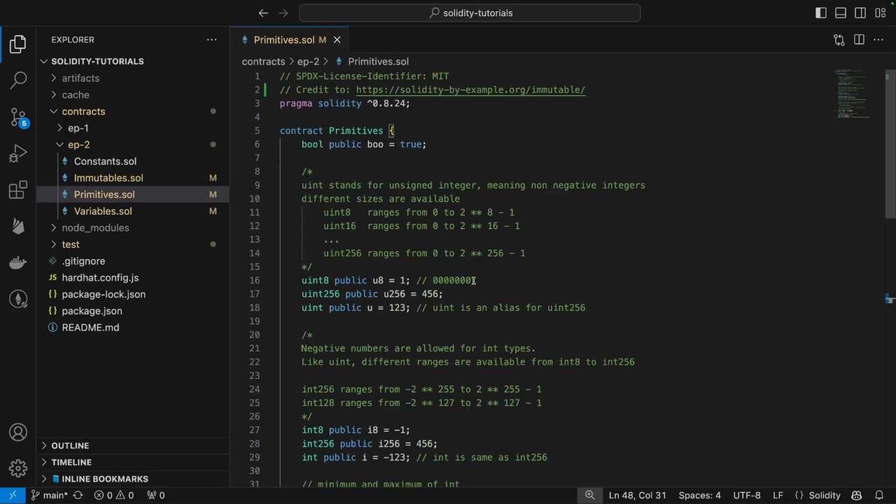Each bit will be a higher power of 2 going from right to left. For example, the first bit here is just 2 to the 0. So if it's on, it's going to be 1. If it's off, it's going to be 0. Of course, any bit that's off is going to be 0. Here we have it on, so that's why this uint8 1 would be 0 0 0 0 and so on, and then just 1 at the end.